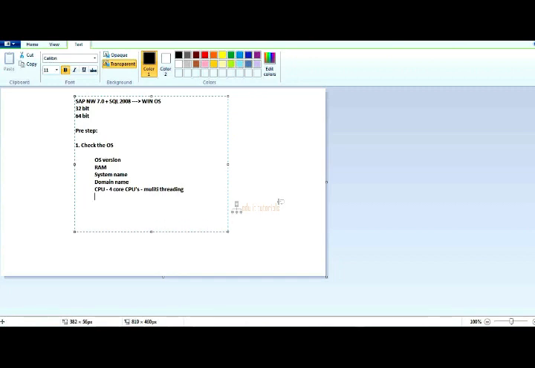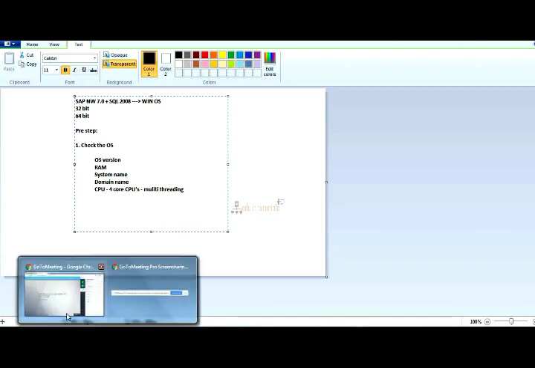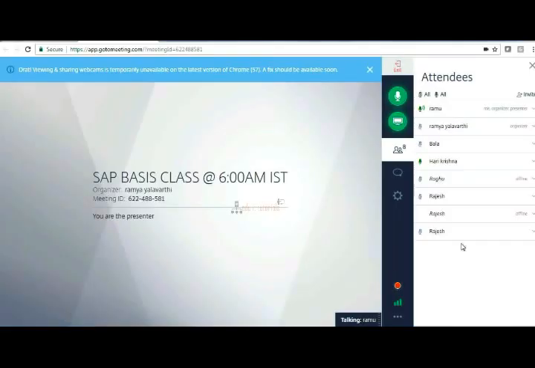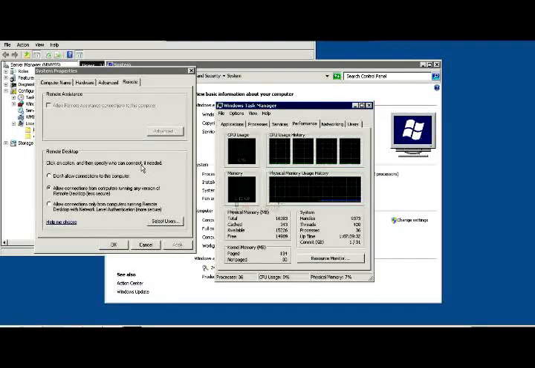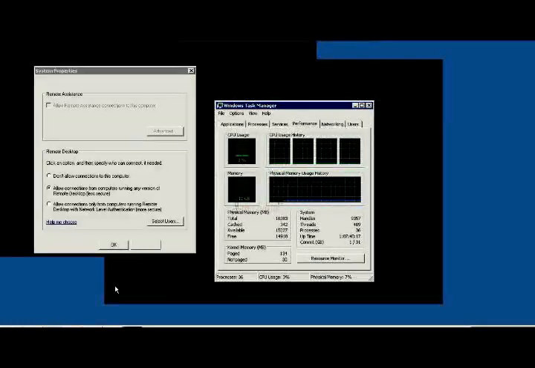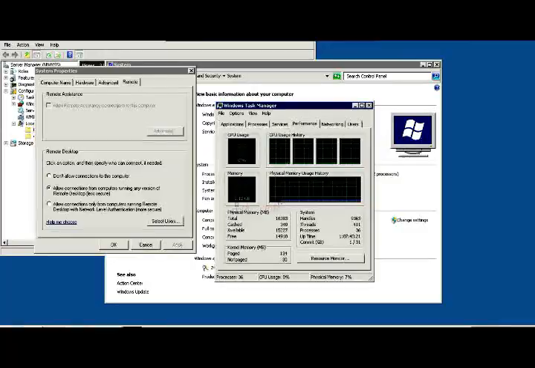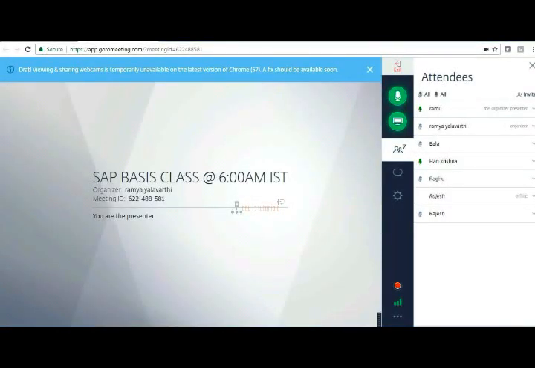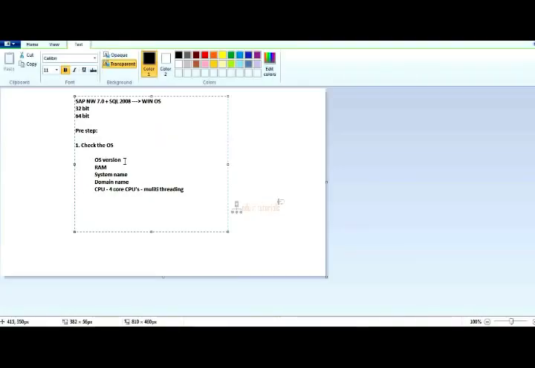Okay. So as a pre-step, we need to check the OS version. This is my first pre-step. In OS version, we know how much RAM is there. Okay, what is my system name? What is my domain name?